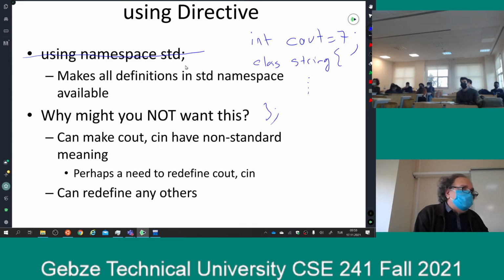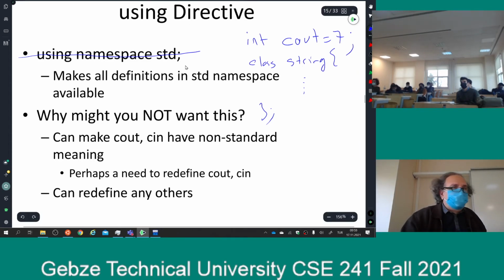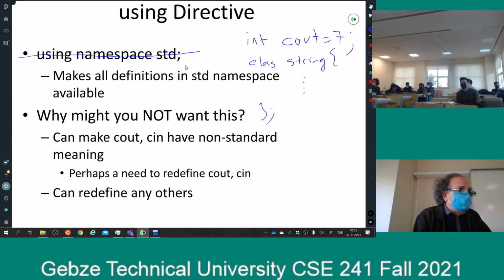The name cout is available for you. I am going to make a declaration of cout. It's an integer, and its value is 7. And I will have a class named string, and I will do that. It is okay. You can do that if you like, as long as you don't say using namespace std. Okay? So namespaces are kind of ways of arranging your classes, your functions, in a nice and tidy way.